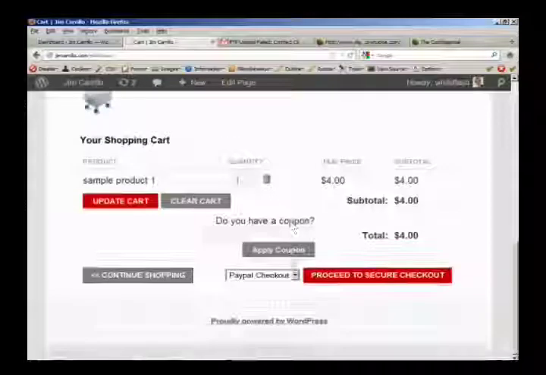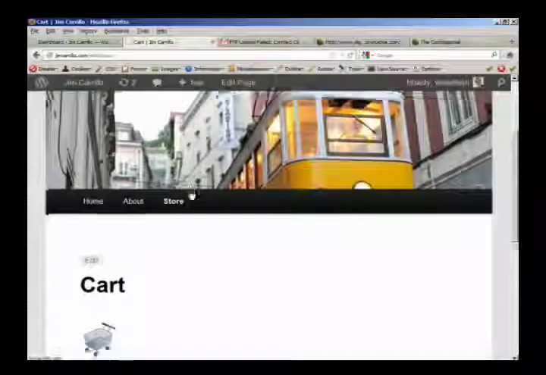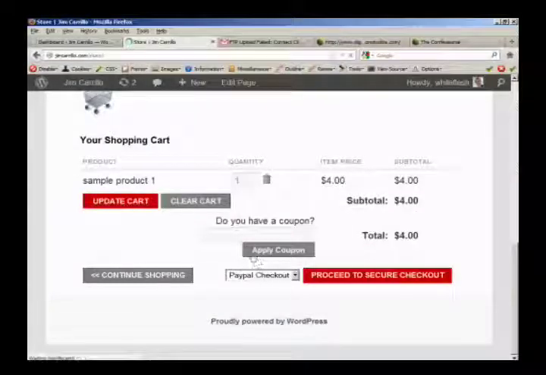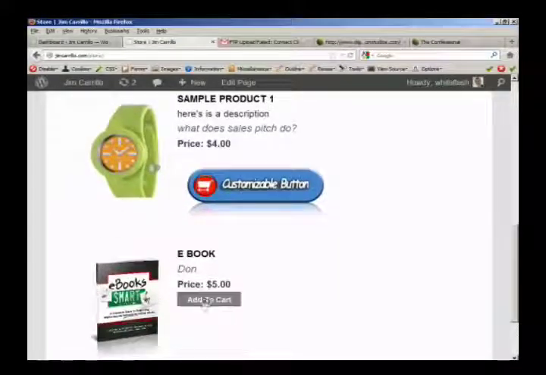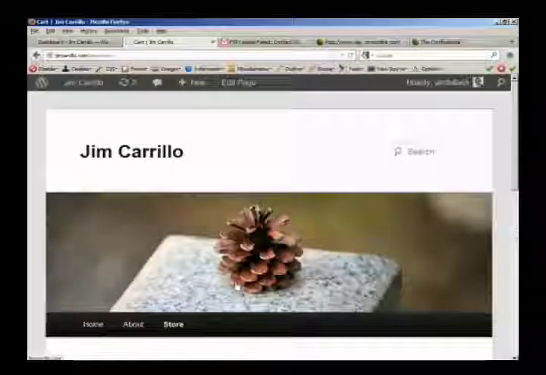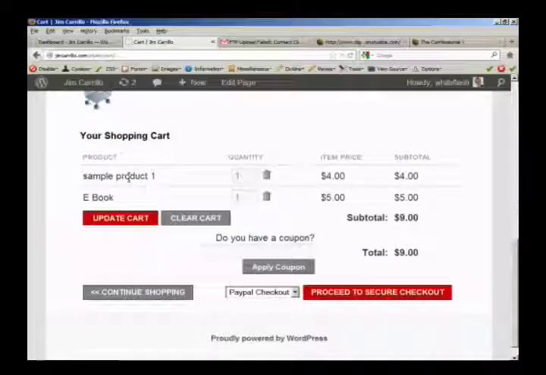Now you can see that my cart has sample product 1. I want to go ahead and continue shopping. I'm going to scroll down and add that ebook to the cart. So now I should have two products, sample product 1 and an ebook. Notice how it's got a quantity. This is basically what a shopping cart does: it manages this stuff for you. I can delete it, or I can clear the cart with one fell swoop. And it got a total of $9, right?